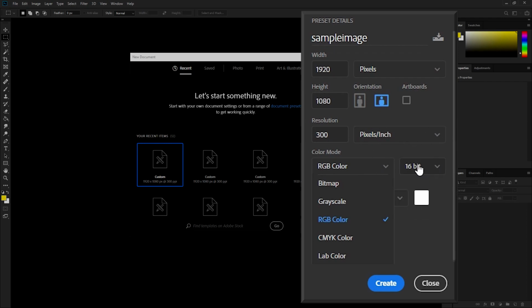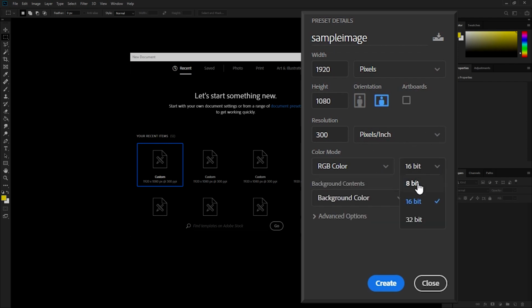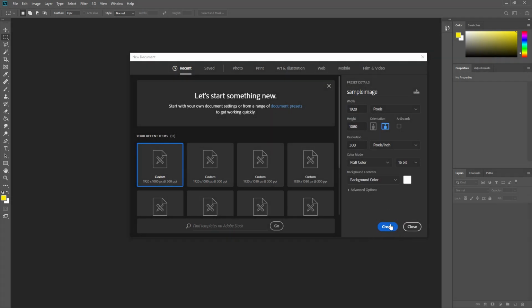I use 16-bit because I work with RAW images, but if you're just using JPEG images from your smartphones, just use 8-bit so you'll get smaller file sizes. And JPEGs can't utilize 16-bit anyway, it's just a waste of space. For background contents, we'll use the default white background. No need to touch the other settings, so for now just click Create, or in other versions, just click OK.